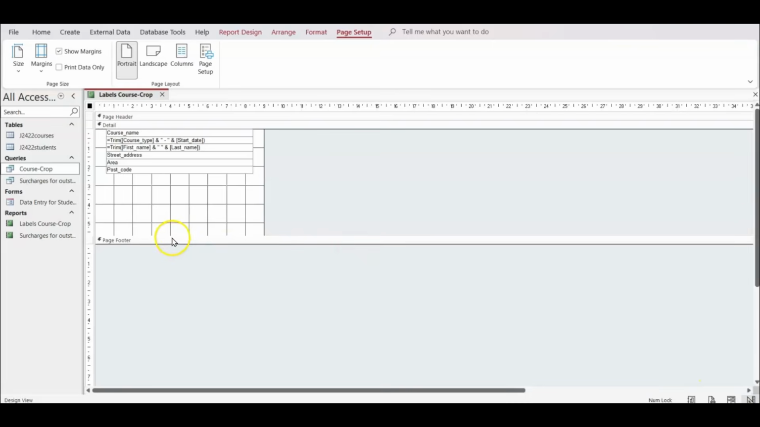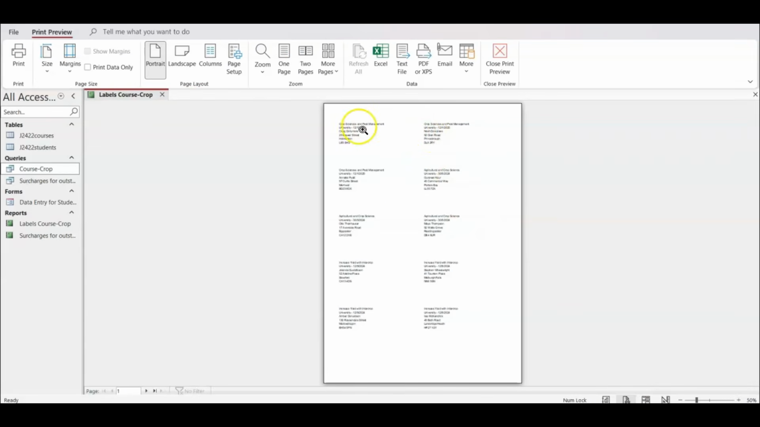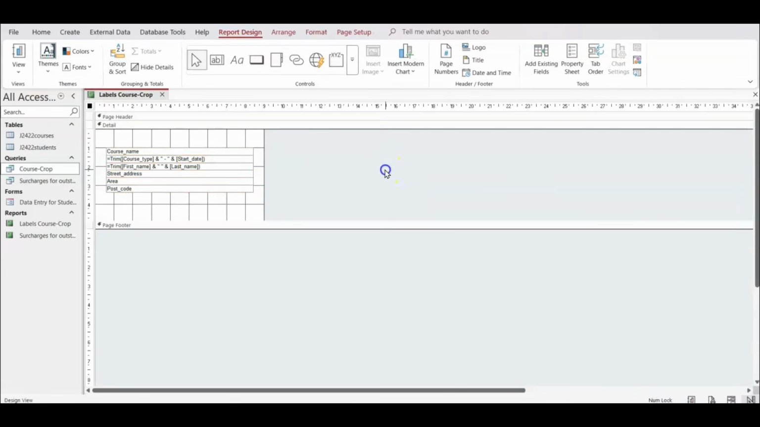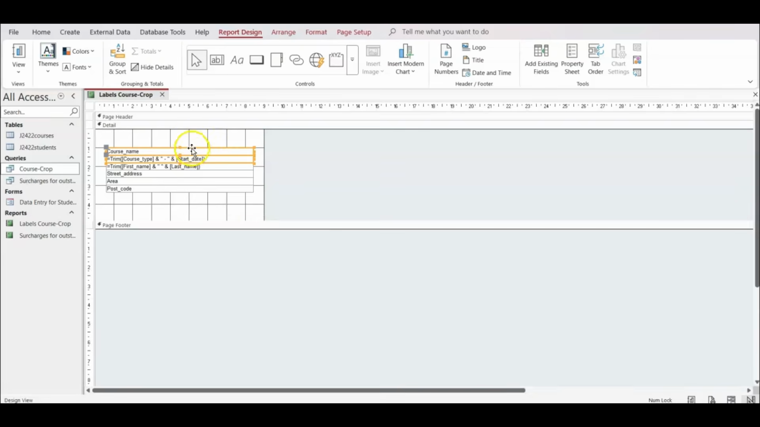We have bigger dimensions, so I can just make it slightly smaller. Okay, in terms of the height, I make it slightly smaller. And I just need to make sure I have 1, 2, 3, 4, 5. There are 5 rows, which is correct. Then the next one we need to do is our first 2 rows, which is our course name and the course type. Because the question mentions you have the first 2 rows in the larger size. So I select them.